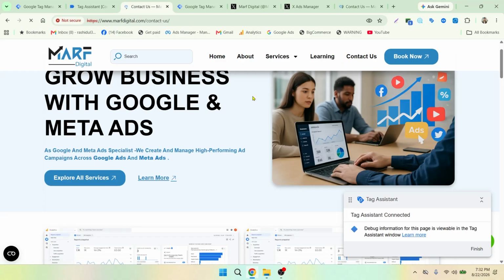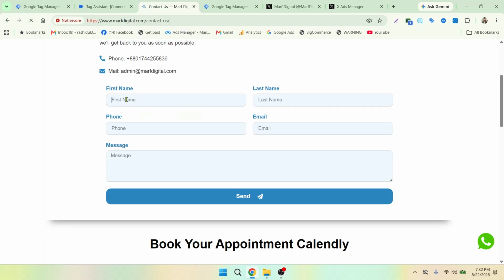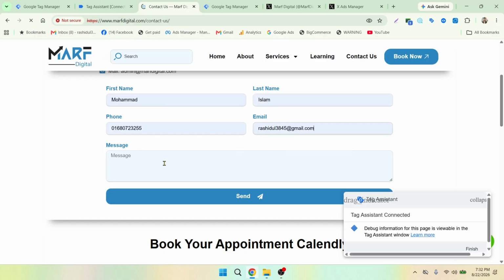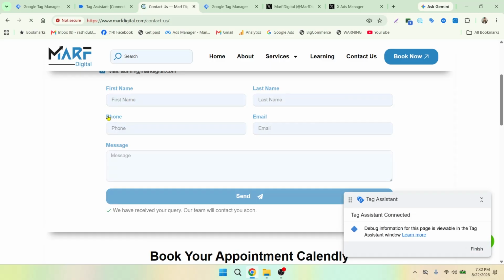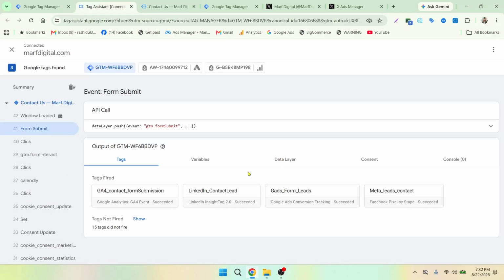So let's go to the contact us form, and if I set a test, then let's see what happened. It's already submitted. Let's see. In the form submission event, we can see that below leads are collected, but there are no leads for X.